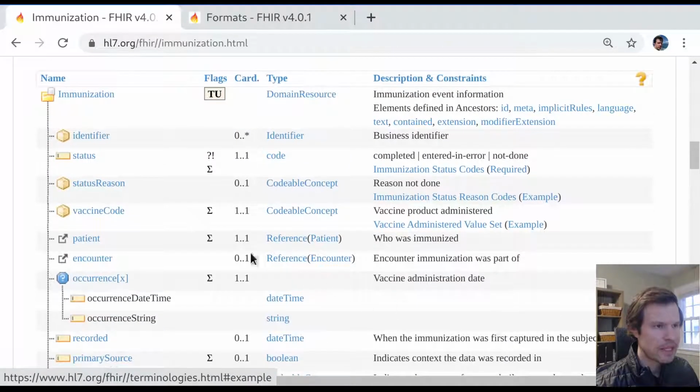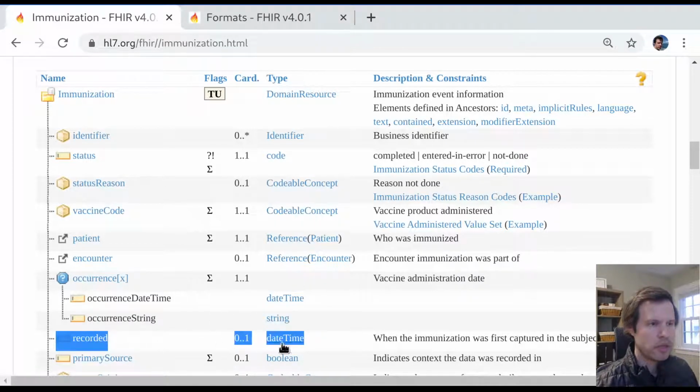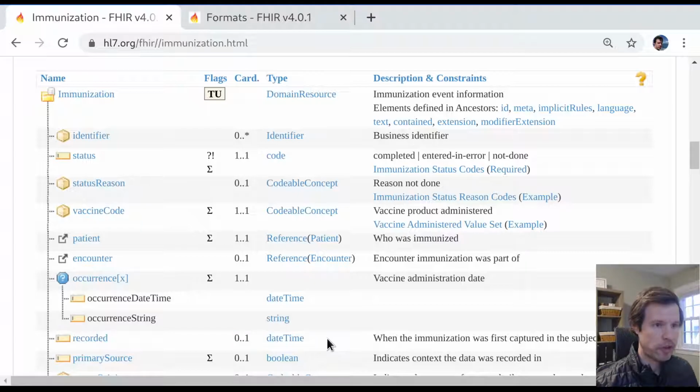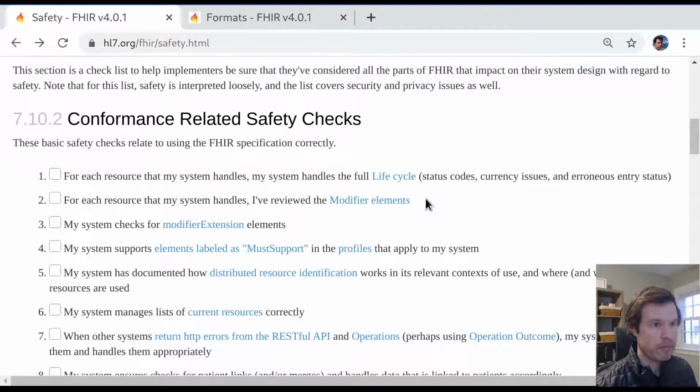But in general, the way that we decide whether it's a modifier or not is to figure out whether the meaning of the resource changes significantly, whether the resource's interpretation could be completely different based on this flag. And so a not done flag is a clear example here, versus something like the recorded time, which is information about when the vaccination was recorded. Well, it's nice to know. It might be very helpful to understand the particular date and time in which this record was first recorded. But if I don't know that information, it doesn't fundamentally change the meaning of everything else. That's the idea of a modifier element.